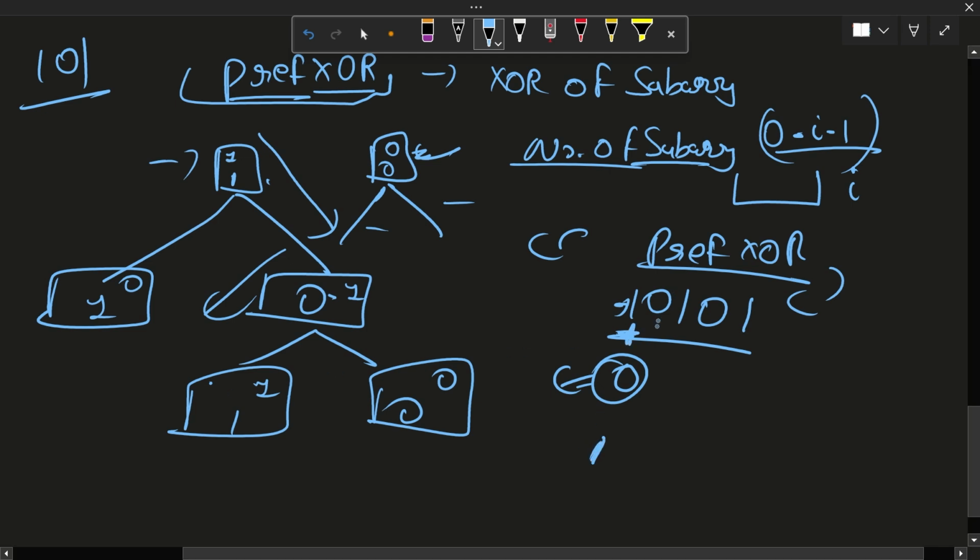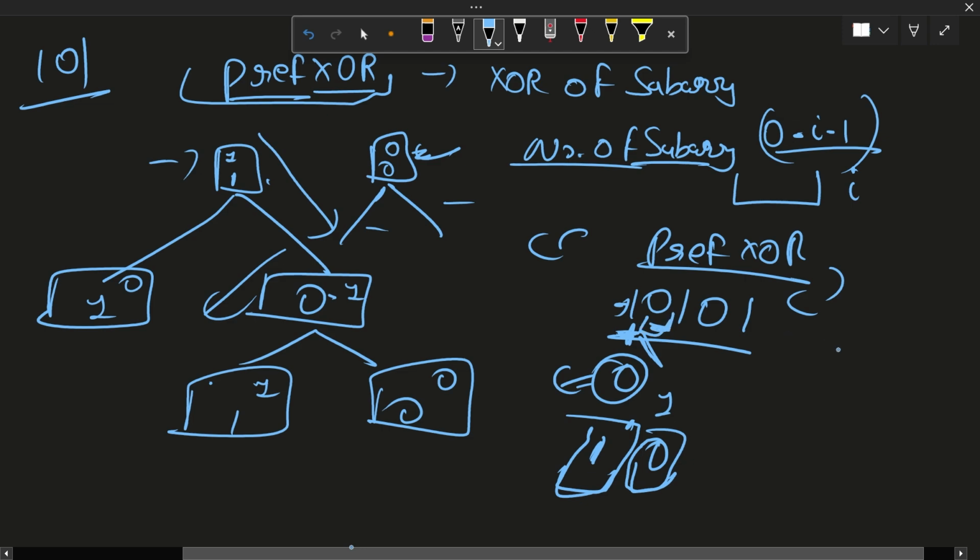The XOR will give me 1, and if the bit is 1, then the XOR will give me 0. As we want to minimize our k, we want to minimize our XOR, so for that we will go for minimum. We will check for 0, and if this bit is 1, then it can also have a lower value of XOR, then we will also consider this.